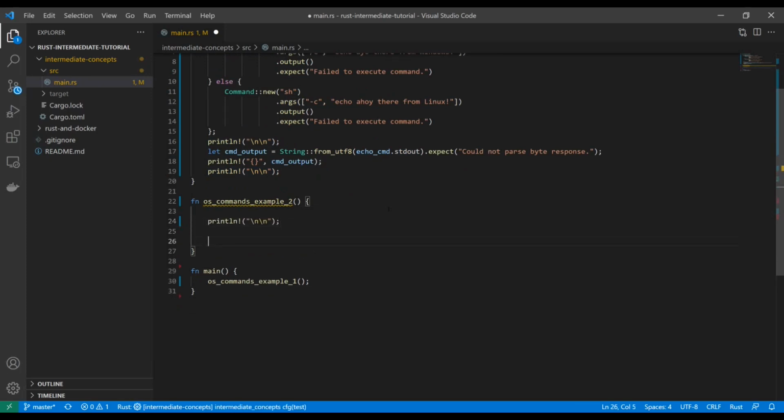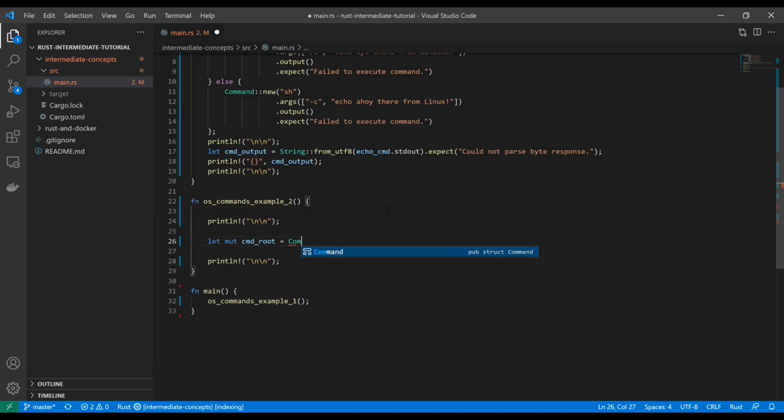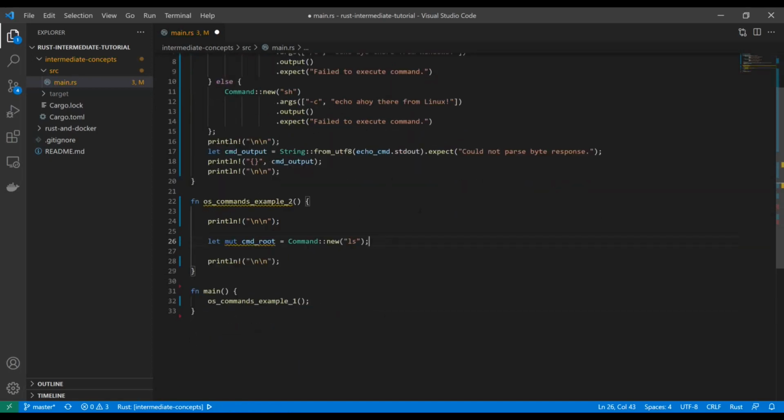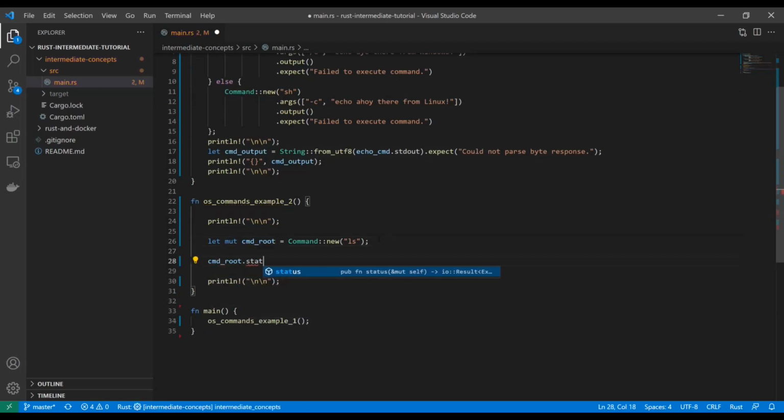So I'm going to add some of these guys because, again, I'm weird. And we're going to say let mutable command root equal command new. And I'm going to keep this one just on Linux. I'm just going to run this from WSL. So I'm not going to worry about the whole configuration thing here. Now that we have this object created, we can actually use this ls command again and again. And this is how you do that. You just type command root dot status dot expect, and for our expect message, we'll just say failed to execute list command.